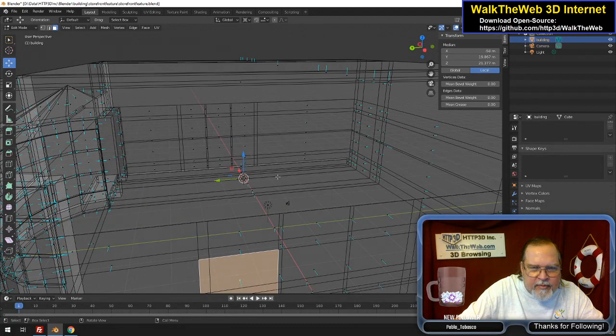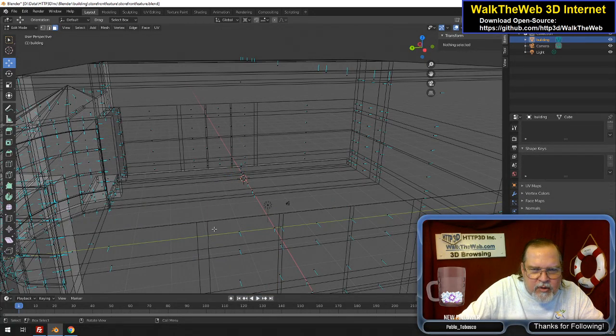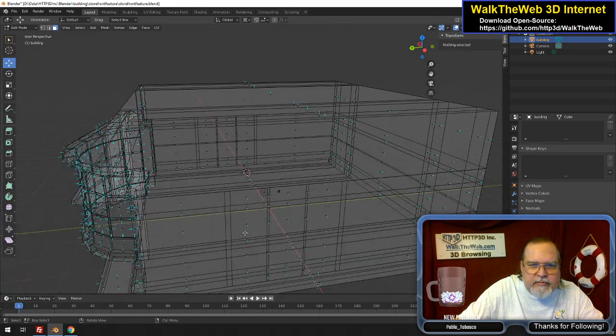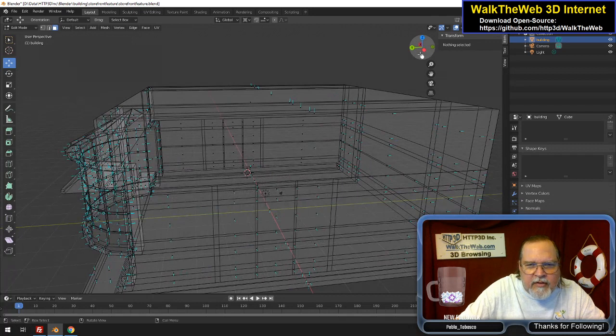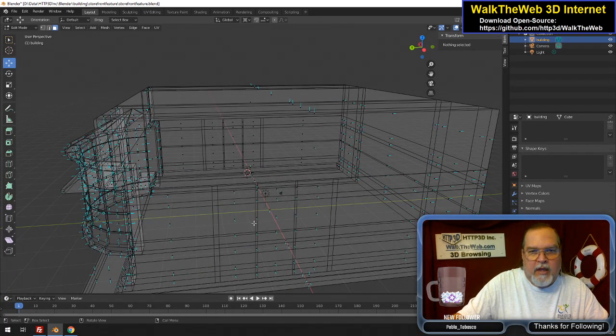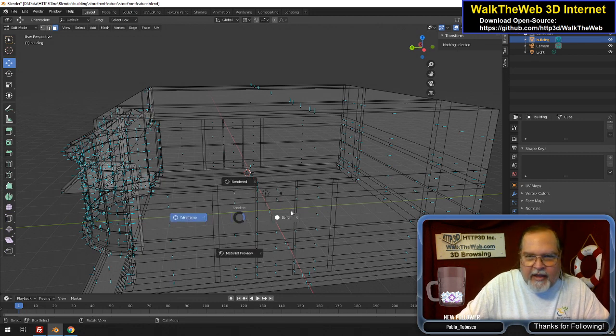Wireframe view, see if there's something I'm not noticing here. Oh, there's no... Well, that's interesting. It didn't do a loop cut because it didn't have a face there. Okay, fine. Yeah, I'll fix it.